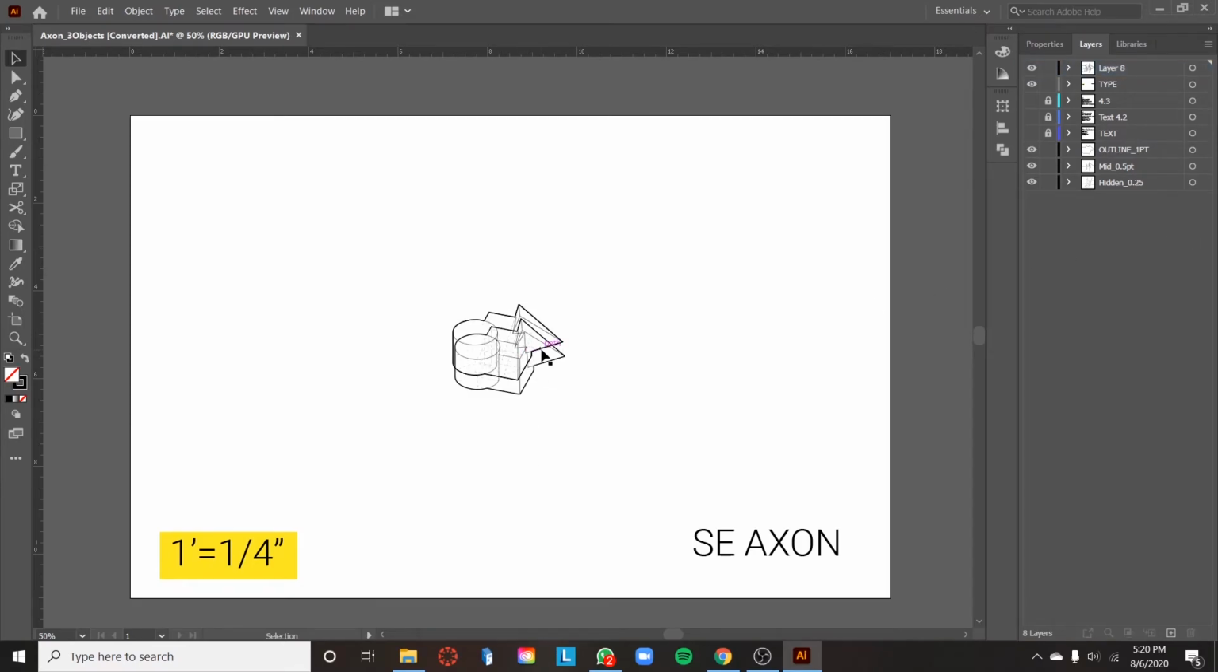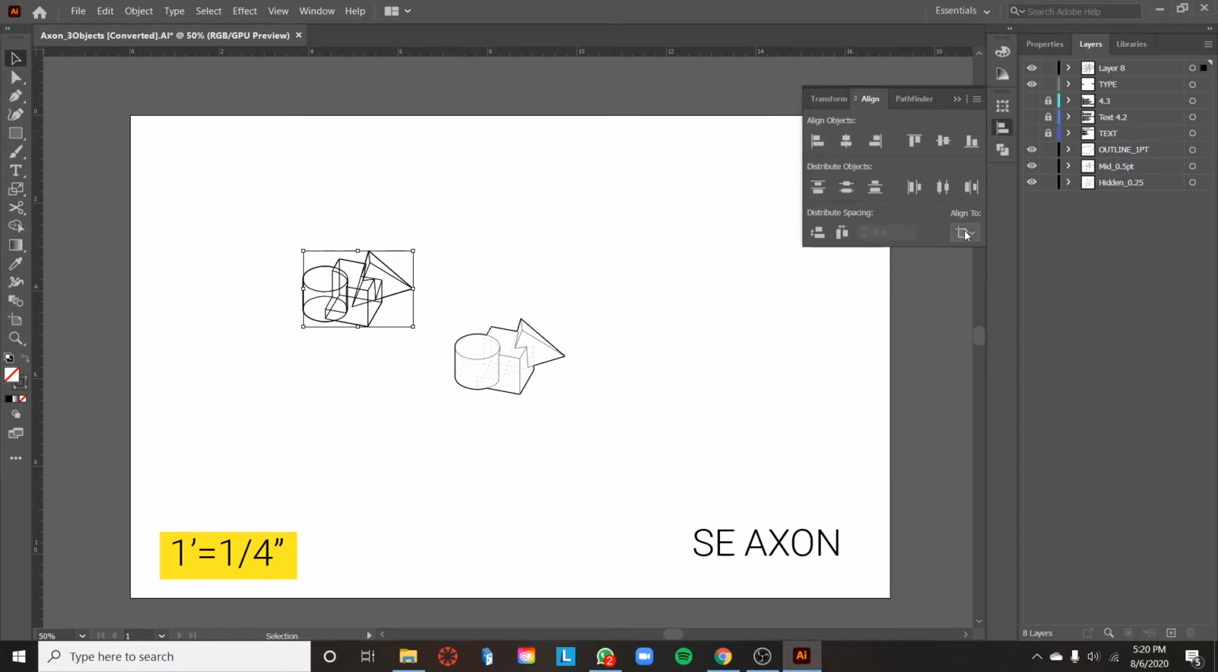And in doing this, you could do what we did earlier with smart guides. You could select this, go under align, make sure it's aligned to artboard, and then you can center your object this way as well. But we don't need that because we did it the other way.